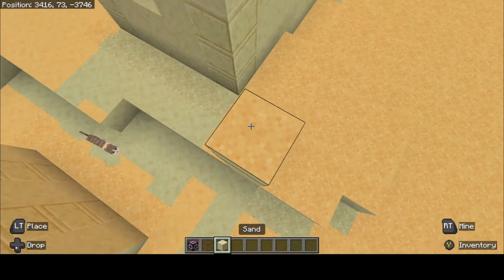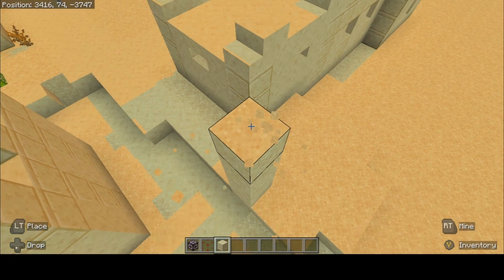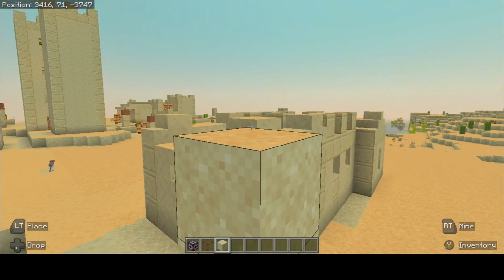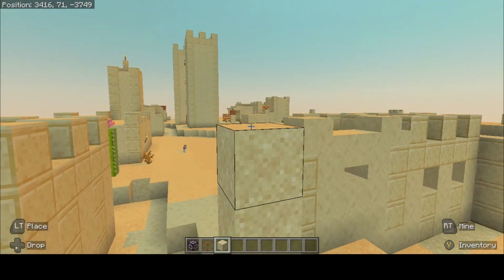I'm just going to build some sand up here for the sake of having it. I think that's totally level right there. Yes, that's level.